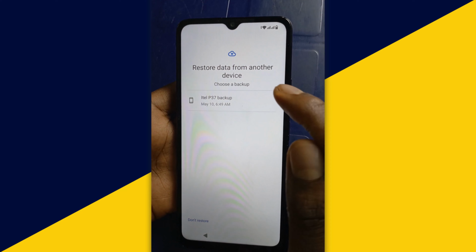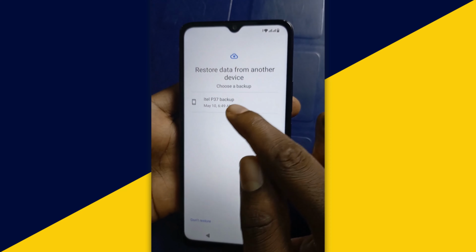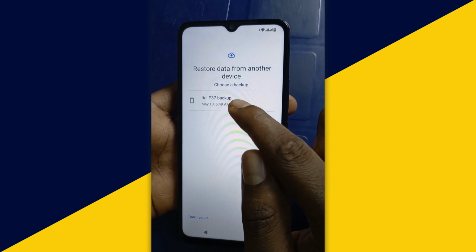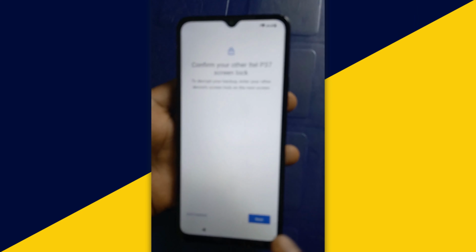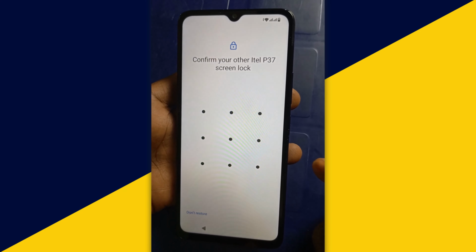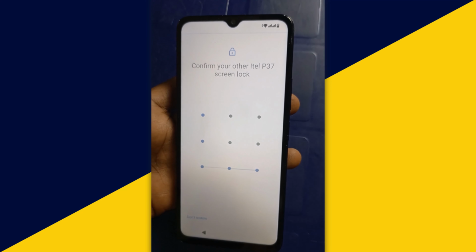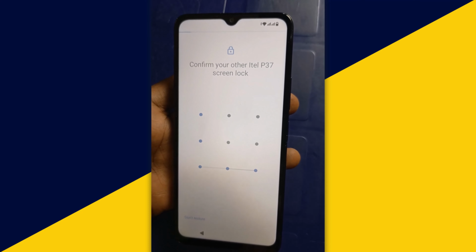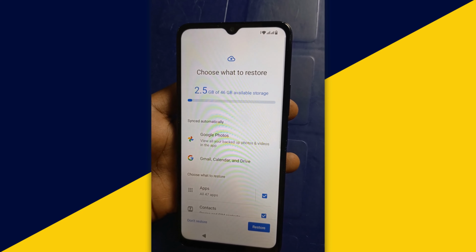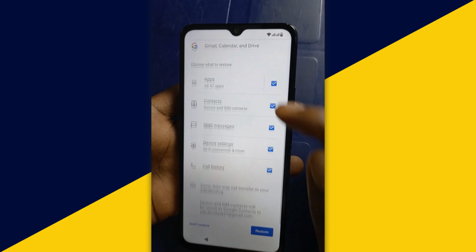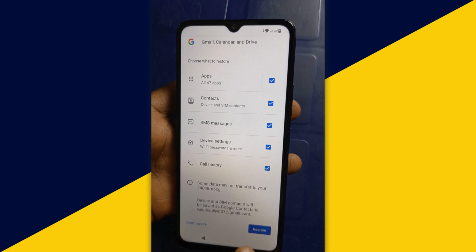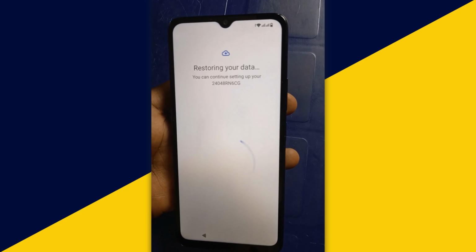Restore data from other devices. Click on backup right here and click on next to restore all the data. Here you will need to enter your screen lock password. Then all your backups are going to show. The next thing you need to do is click on restore backup right here.